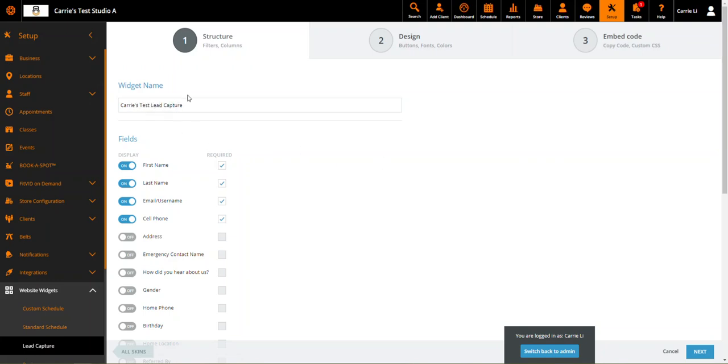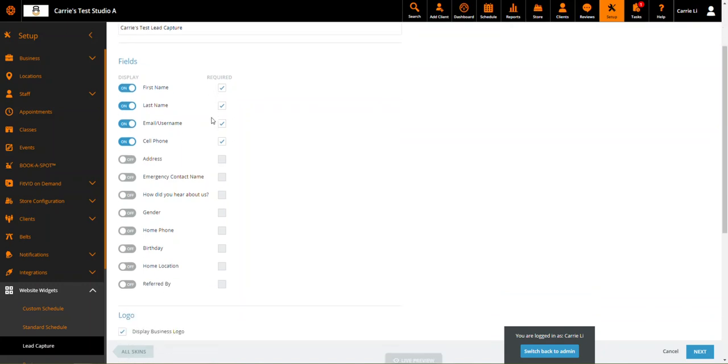Okay. And then after we name it, the name is not something that clients can see. It's just simply for the business to keep track of it. Underneath, what fields do we want to collect when this lead capture is being filled out by clients online? Let's say the business simply wants to collect first name, last name, and email so that they can get on the mailing list. Cell phone maybe at this point is not important. We can then turn it off entirely, or we can leave it on and maybe just mark that it's not required.